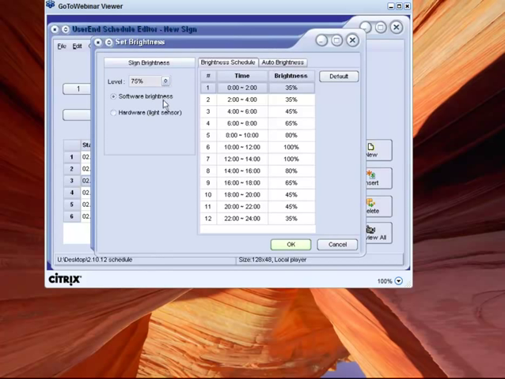Okay, so the next thing you would do is keep it at software brightness and put it to schedule. Then you do a brightness schedule and you could have it adjust to whatever percentage you want during the day. But it should keep that 75% if it doesn't pick up. Okay. Yeah. Thank you.